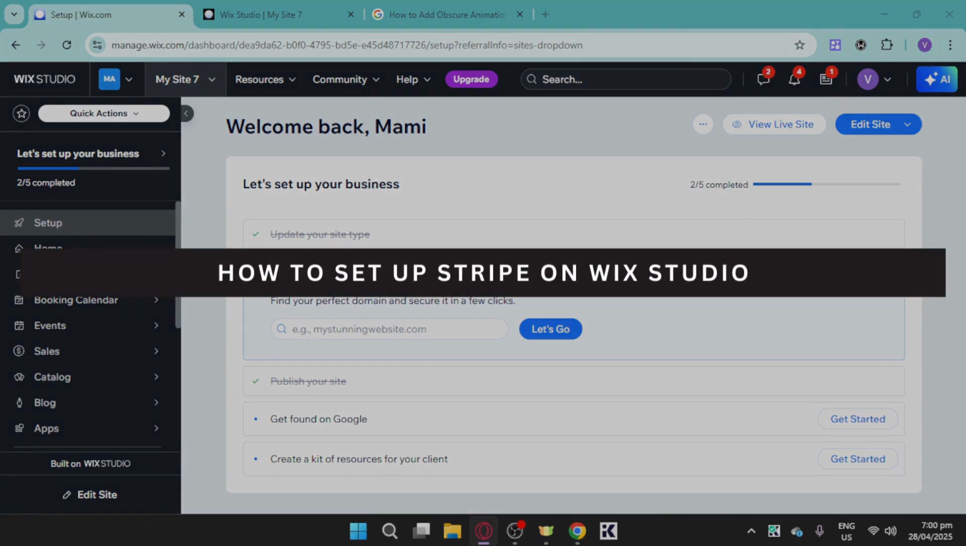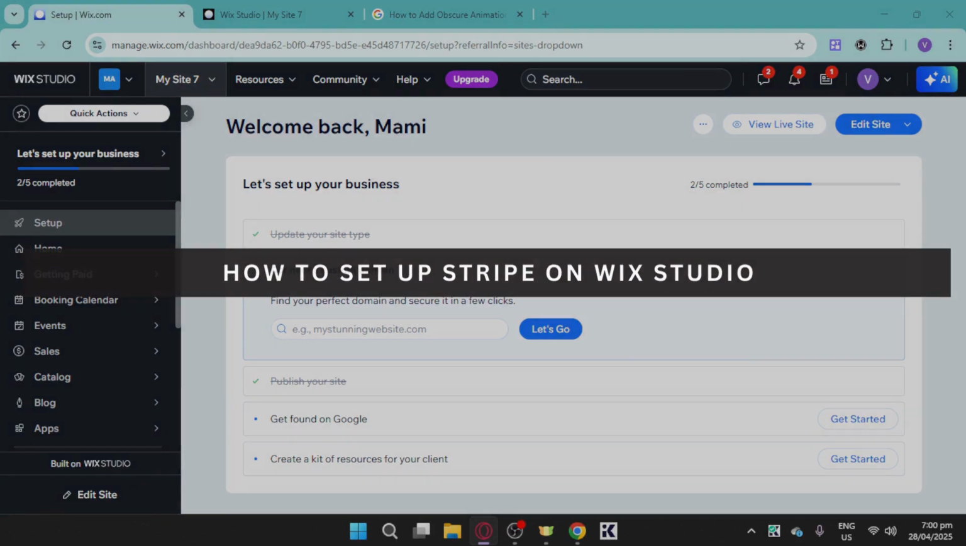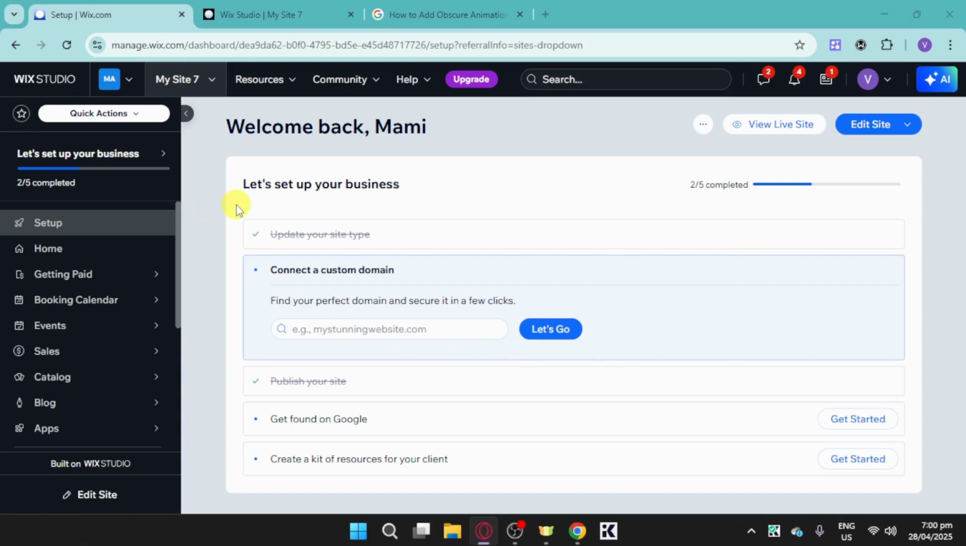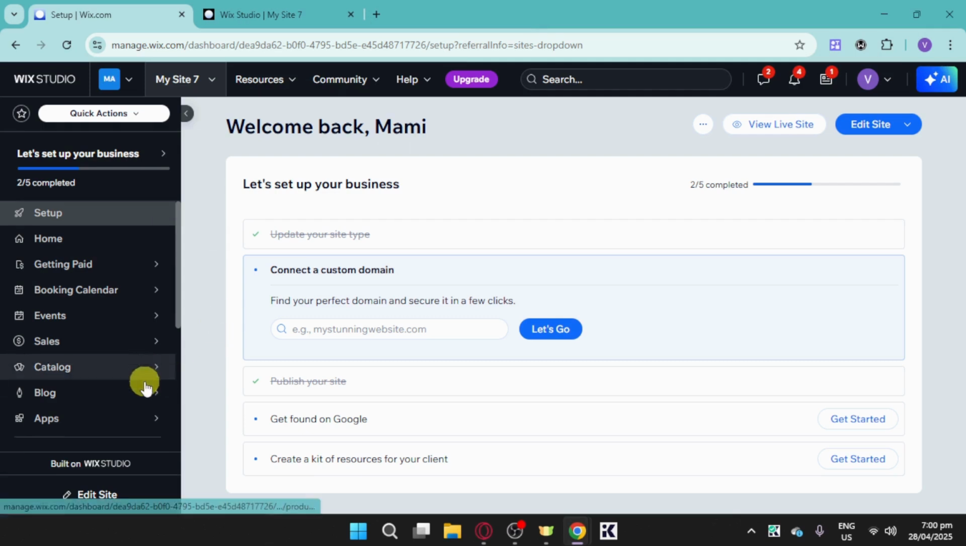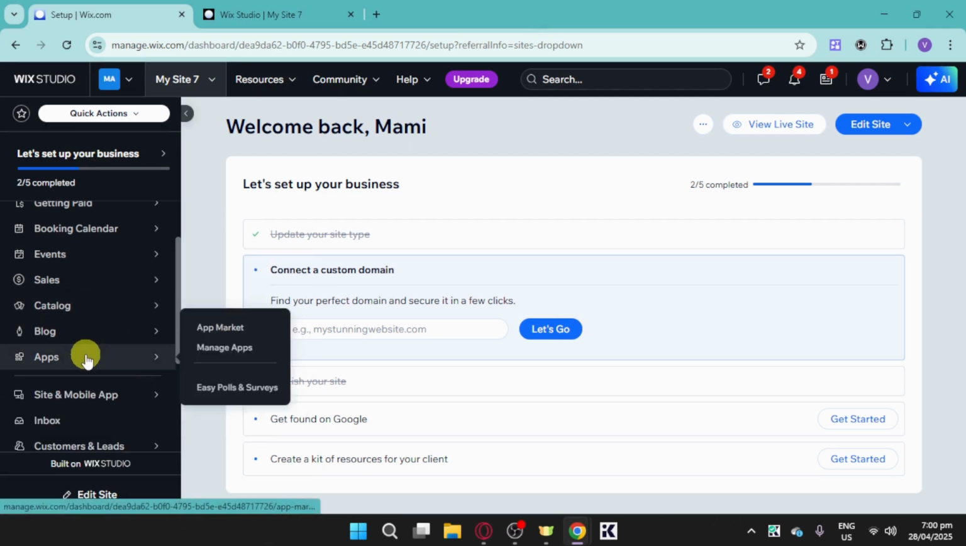How to set up Stripe on Wix. So in order to set up your Stripe on Wix, first things first, head over right here into your actual Wix setup or homepage or dashboard. Go over right here to the apps. And then from in there, click on this app market.